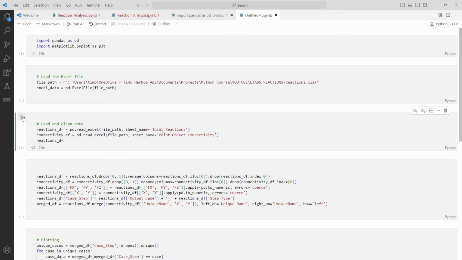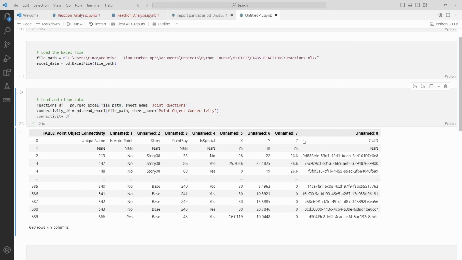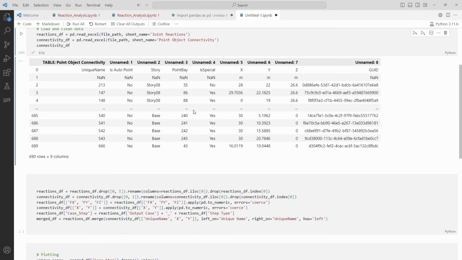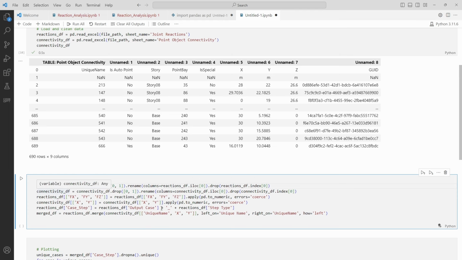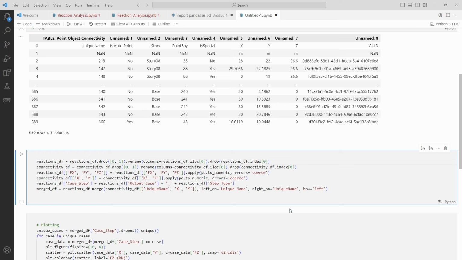It looks like it works. Let's see, we have the reactions here, and here we have the connectivity. So that looks about right. Then I can see down here that ChatGPT has also helped us clean up the data frame for us. So you can see the next part of the script here is a bit of cleaning up.